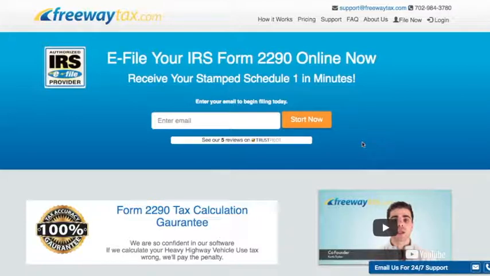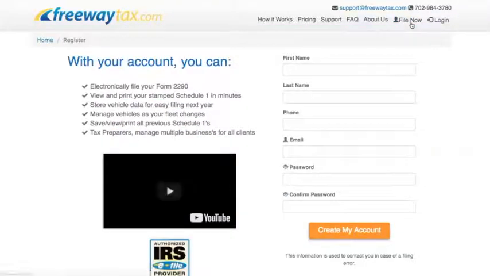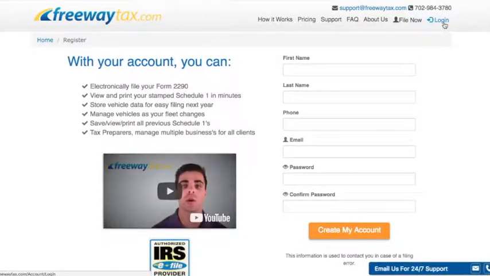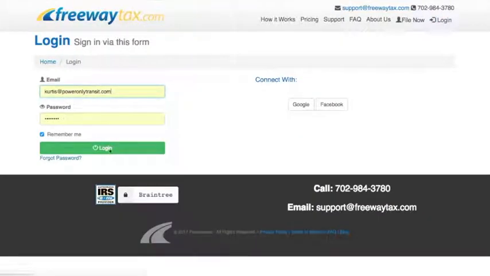I'm going to walk you through filing a 2290. So once you're on the home page, you'll want to either create an account by entering your email in this box here. You can use the File Now button to register for an account as well up here. I've already got an account, so I'm going to log in here.